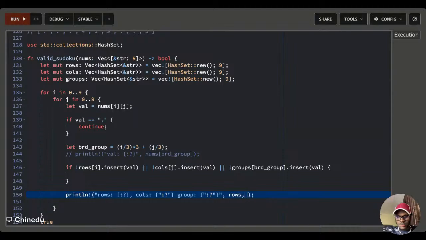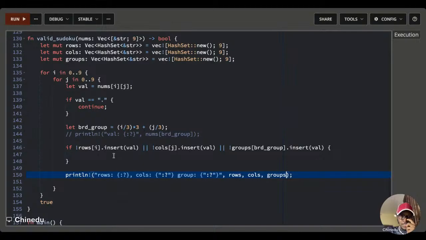Rows, columns, and groups. Okay. So if that is the case, you just want to return false, right? Because that is the case, just want to return false. Else we want to return true here, right? So which is something we're already doing.